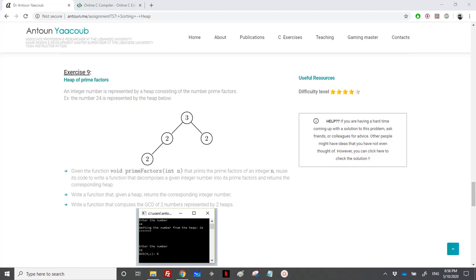So hi, we have reached the last exercise, which is about a heap of prime factors. We know that an integer number can be represented in a heap using its prime factors. For example, we have here 2, 2, 2, 3. If we multiply all these elements, we get 24. So we have decomposed 24 into its prime factors.